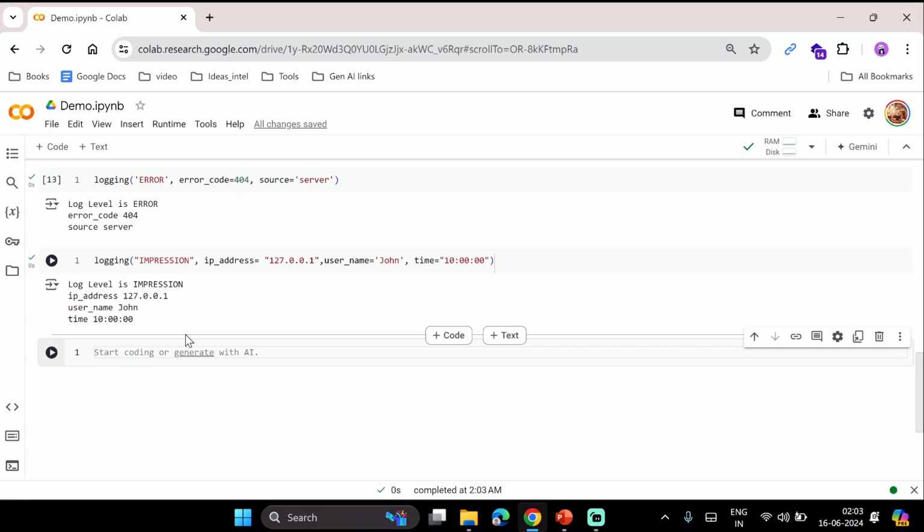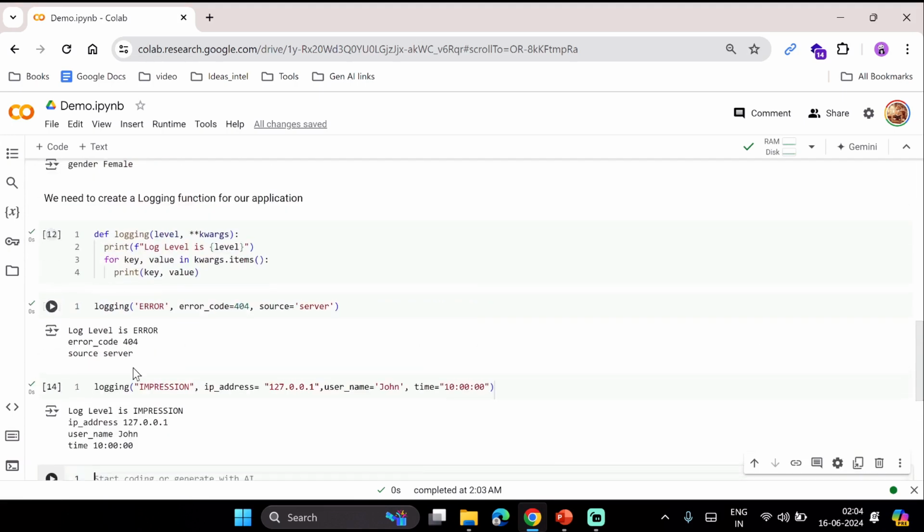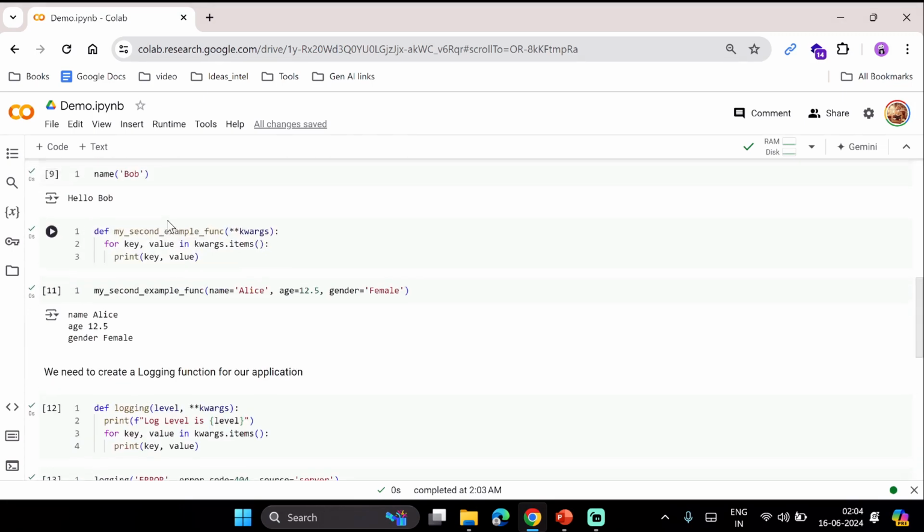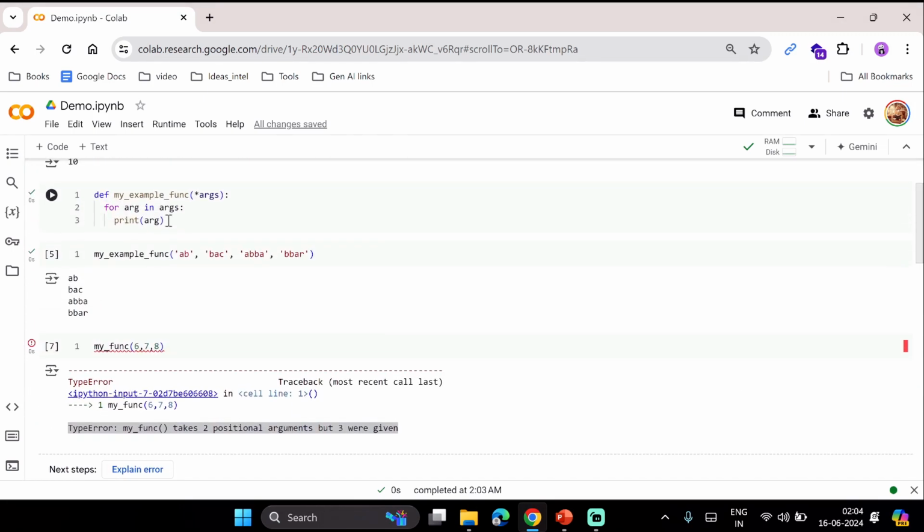And the difference between star args and star kwargs is just the keywords. If you want to use keyword based arguments, then you use star kwargs like we have done in our example scenario of the logging function. But if you do not care about the keywords, you just want positional arguments. Positional arguments mean whichever way you are defining them, that position or the order will be maintained or preserved, and they will be used that way.